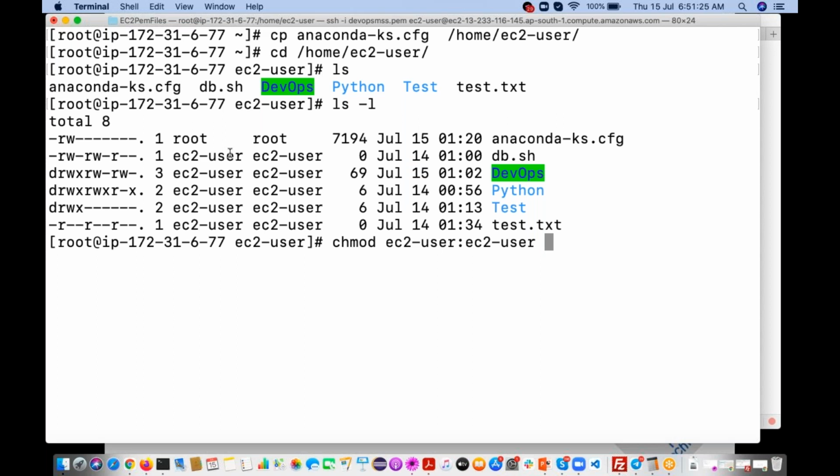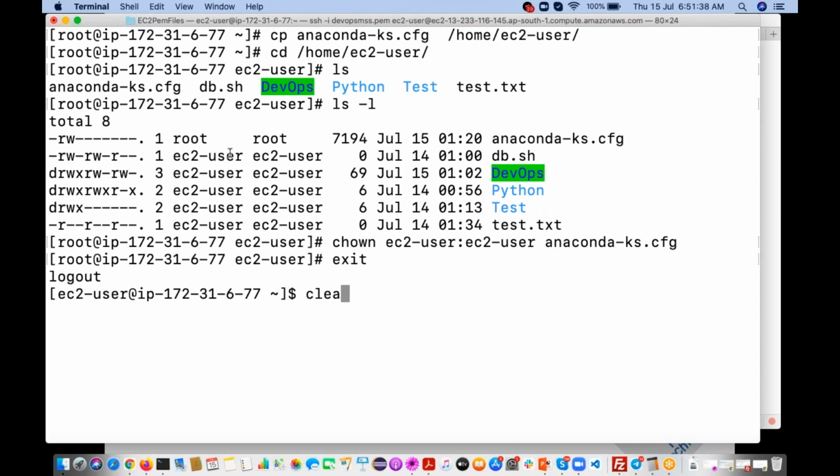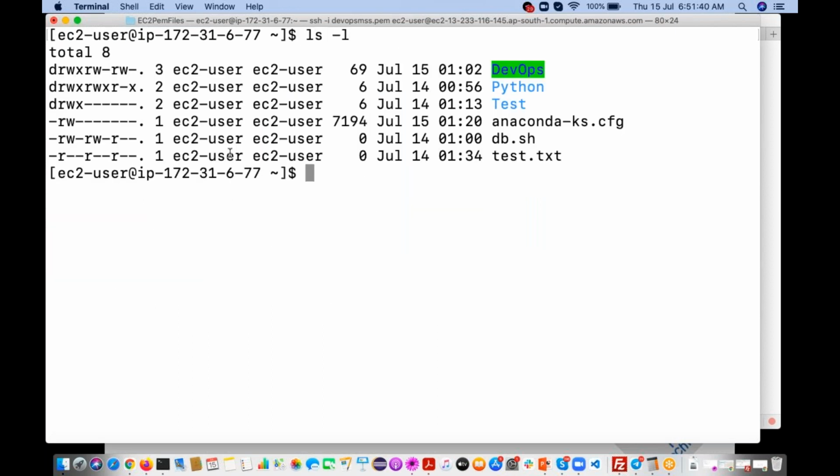So chmod, yes, chown, sorry. And give the file name. Okay, now you can log out. So this link file you can create as a normal user also. Okay, so ln file name, and ln test.txt. You can create this link file in the same directory or some other directory also.